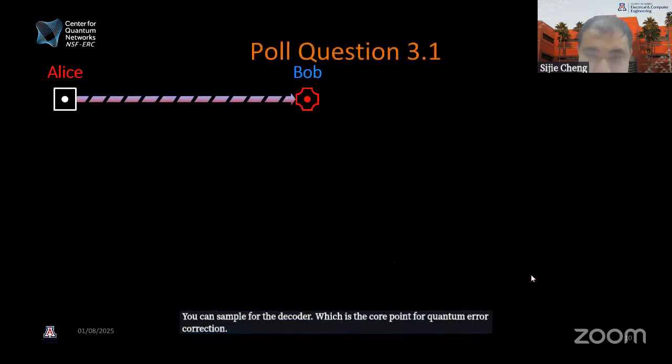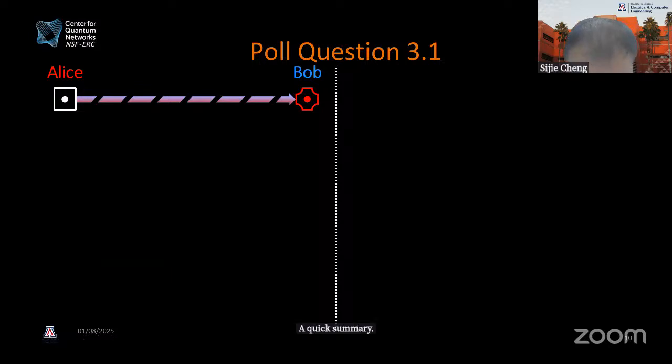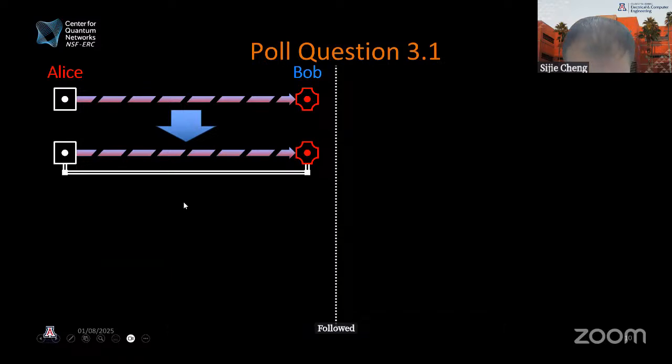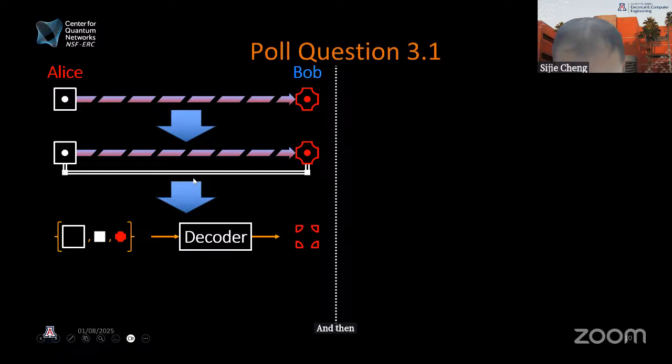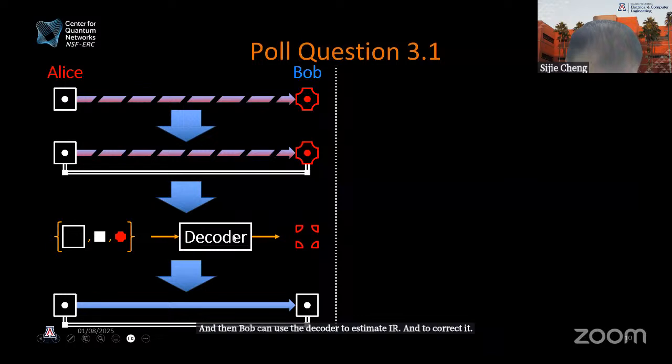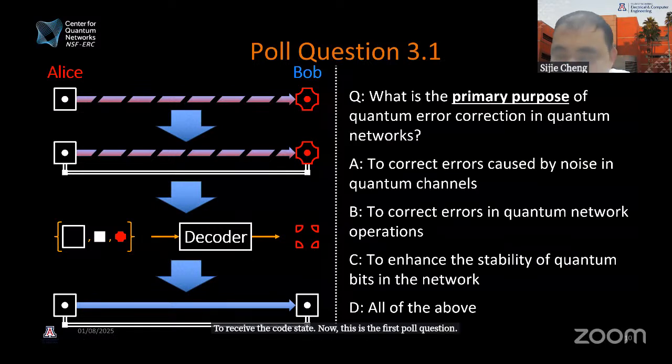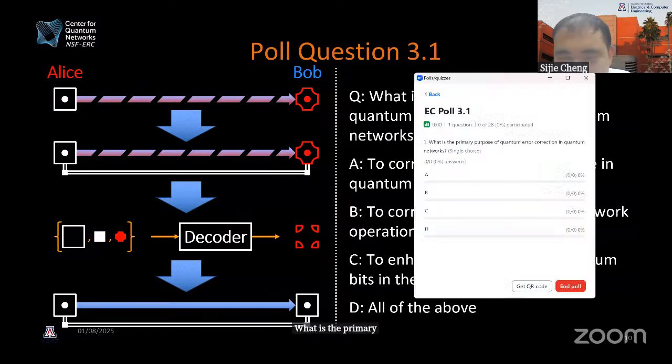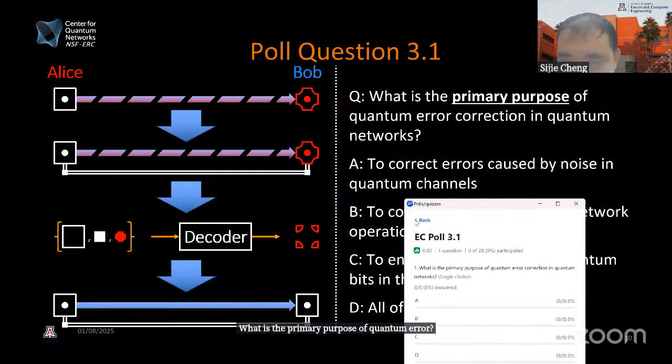A quick summary. The sending order is not important, actually. Alice could first send the quantum state through a noisy quantum channel, followed by the stabilizers and signs through the classical channel. And then Bob can use the decoder to estimate error and to correct it to receive the coded state. Now, this is the first poll question. What is the primary purpose of quantum error correction in quantum networks?